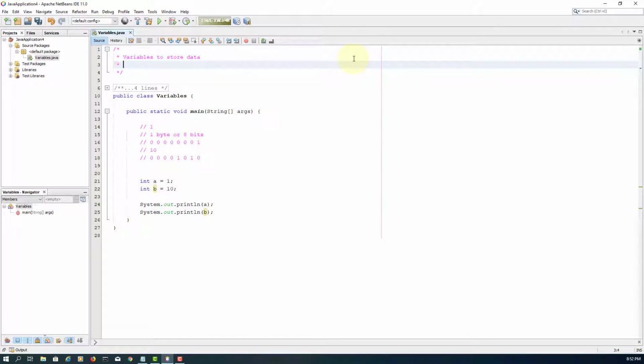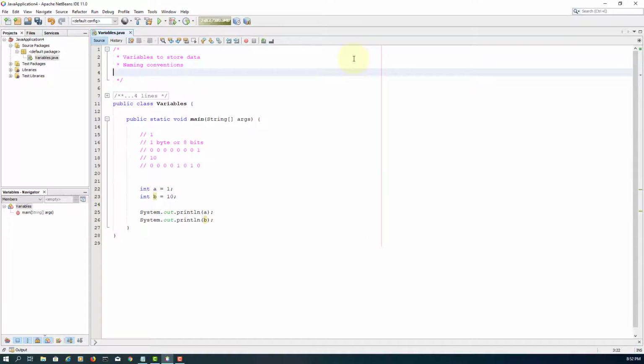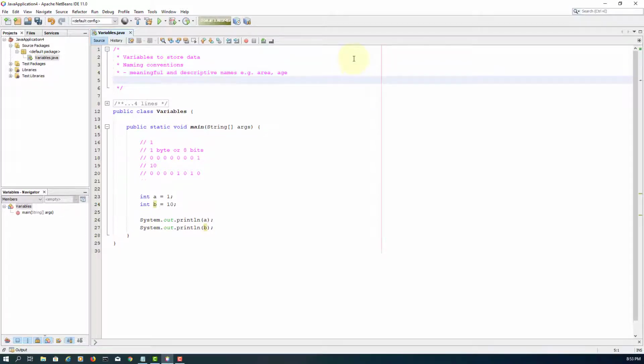Okay, let's look at naming conventions. When you declare variables a and b, there are certain conventions we need to follow. The first one is, again, inconsistent for now, but so-called meaningful and descriptive names. Like if you're looking for the area of something, you may say area instead of saying a and b. You can maybe say age.